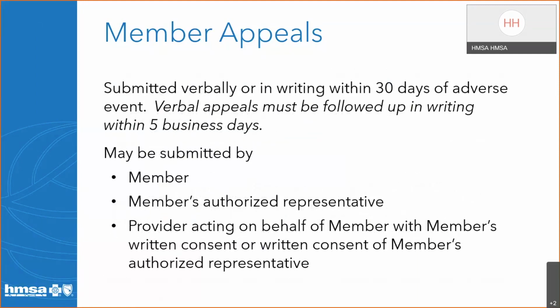A Quest Integration member may request an appeal within 30 days of the adverse event. Verbal appeals must be followed up in writing within 5 business days. An appeal may be submitted by the member, their authorized representative, or a provider acting on behalf of the member with written consent.